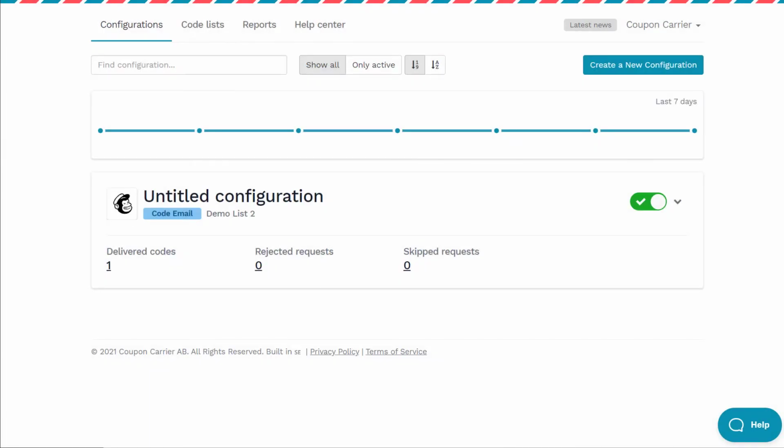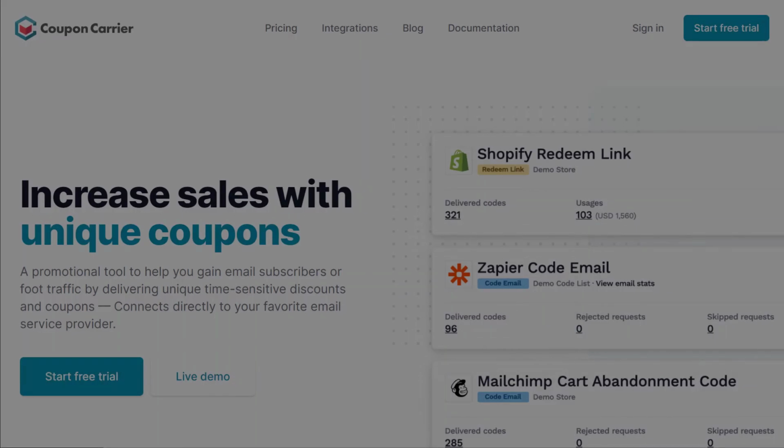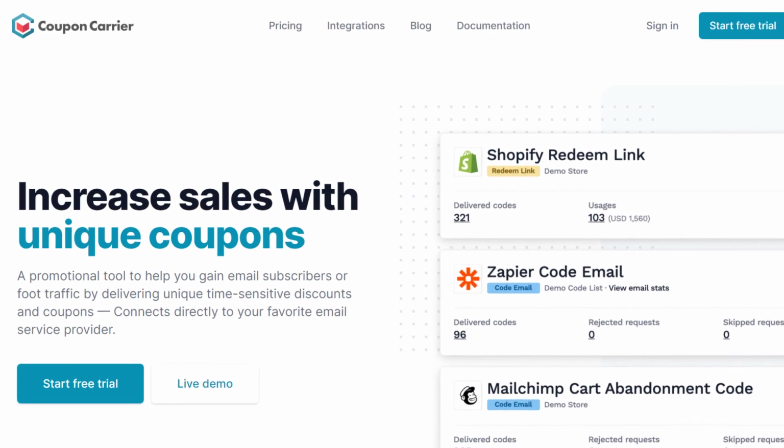If there are any issues, you should be able to see the error in Coupon Carrier under Rejected Requests for your configuration. And that's how you integrate Coupon Carrier with Mailchimp.